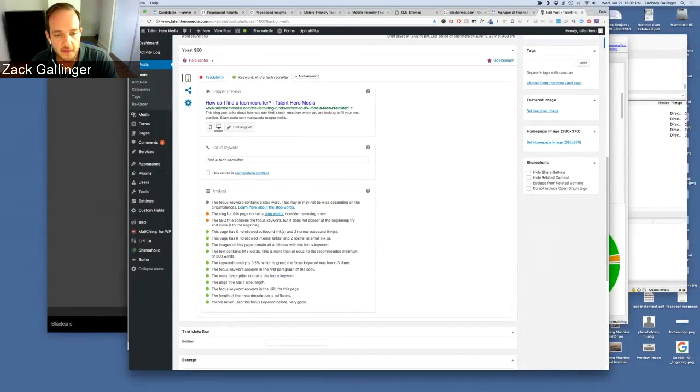So now we've gone to the last orange item we're going to address. The SEO title contains the focus keyword, but does not appear at the beginning. Try and move it to the beginning. In this case, we don't have to follow every recommendation because some of them are not natural. I want to write my title, how do I find a tech recruiter? That's a perfectly appropriate title. It has my keyword in it.